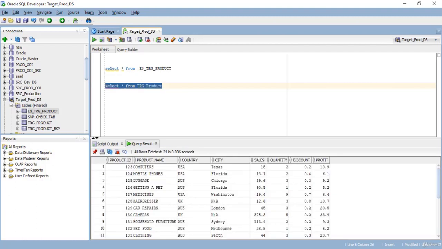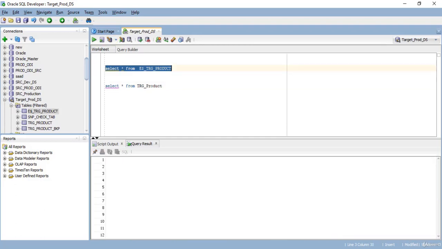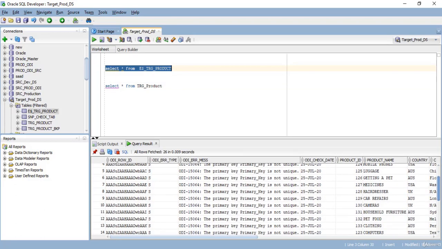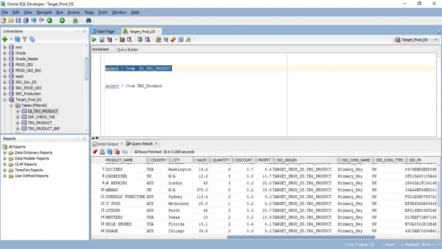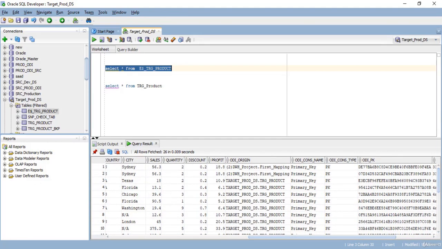Look, total 24 records, duplicate records. So I will have duplicate values in my target table. Now let me check the $e target product table. You will have so many duplicate values. Look, so many duplicate values in my $e target table.